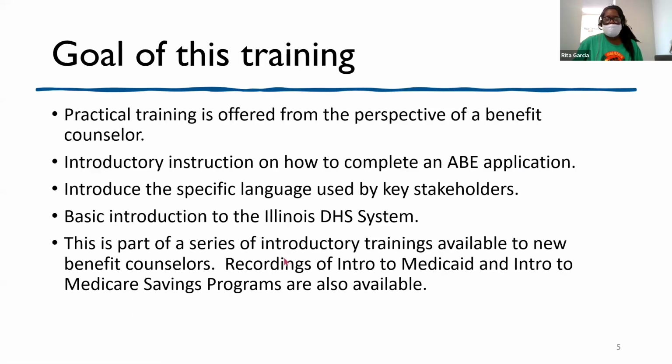So the goal of this training today is practical training offered from the perspective of a benefits counselor. It's also an introductory instruction on how to complete an ABE application for those who are new to the procedure, as well as introduce a specific language used by key stakeholders, as well as a basic introduction to the Illinois DHS system. Now, this is a part of a series of introductory trainings available to new benefits counselors, and recordings of Intro to Medicaid and Intro to Medicare Savings Programs are also available, and you should also look into those as well in the future.